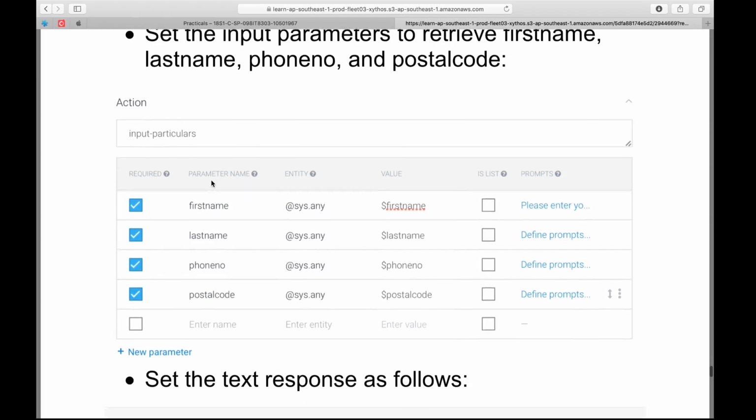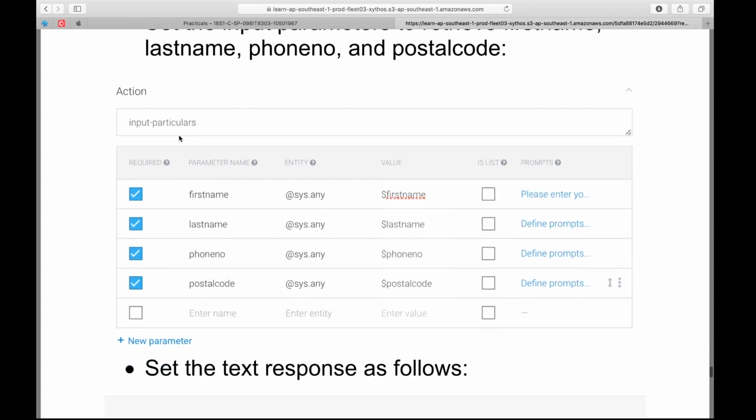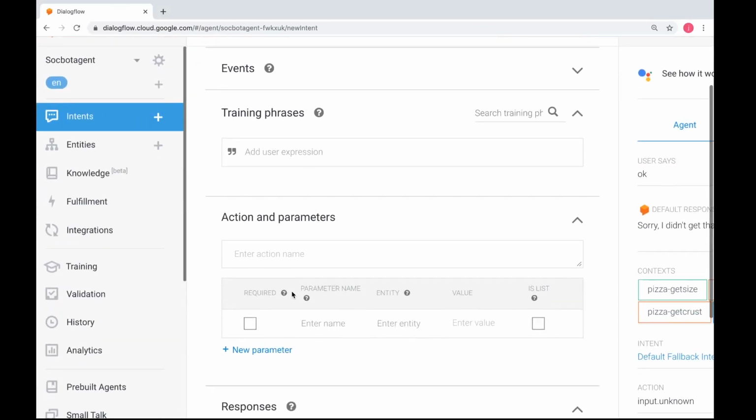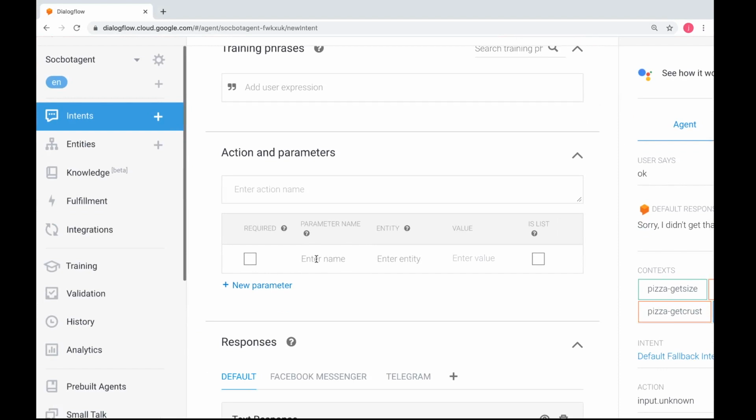You can ignore this action. It's not important now, but these particulars. So let's just put this one in. We'll place the parameter name as first name. We'll say it's required. First name. Yeah, so it's a little bit short. Is list always keep blank? Define prompts. You can customize this.